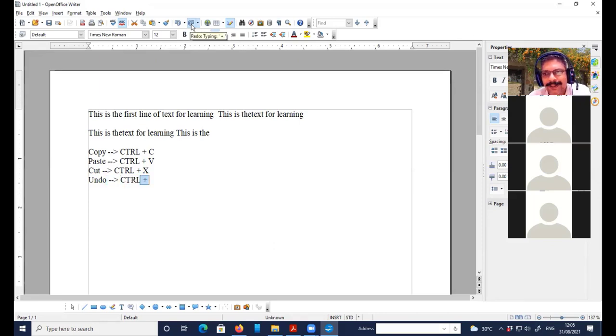What is the shortcut key for redo? The shortcut key for redo is Control plus Y. If you press Control plus Y, it's going to redo the things for you. So you'll realize that the last 2 characters I did not press on the redo button. I did it with the help of the shortcut key. So the shortcut key for redo is Control plus Y.